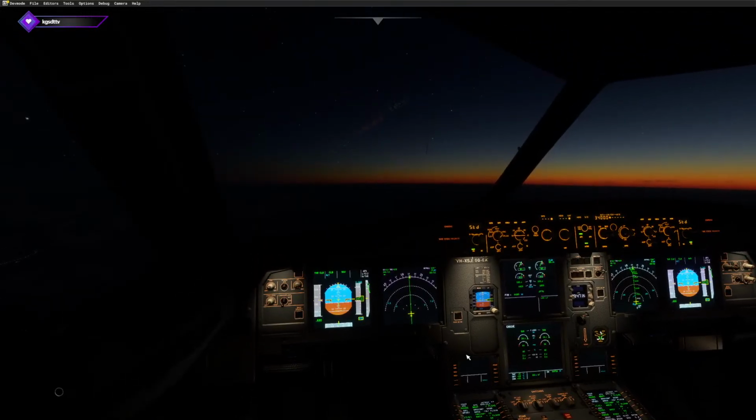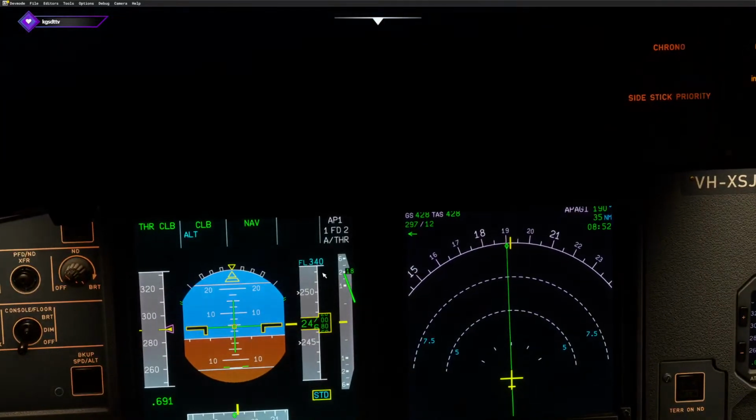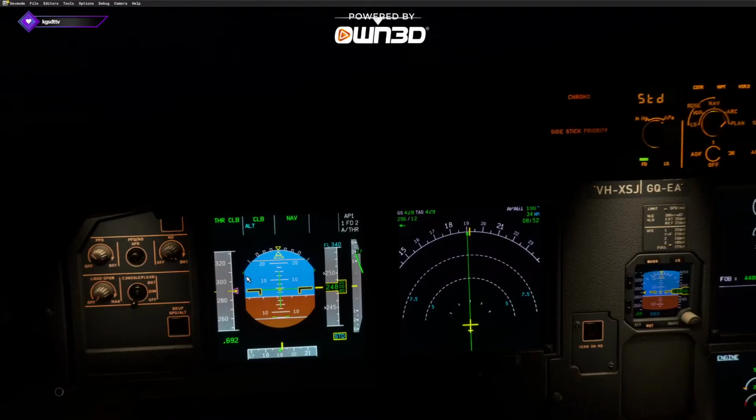So yeah, not much else to do at the minute. We're about to reach cruise altitude here, so up to 340, passing 25 at the moment.